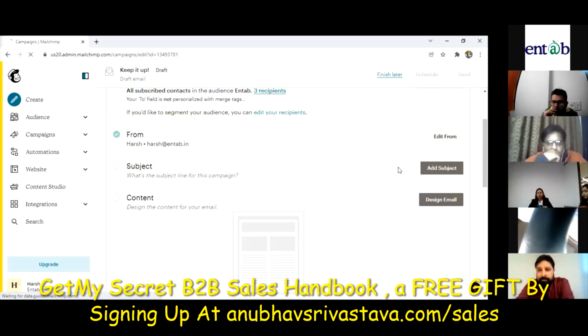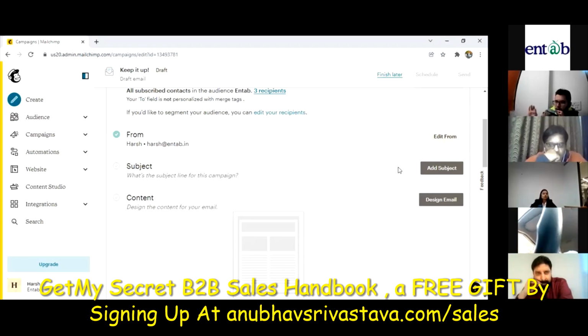Now, do keep in mind one thing, this must be on everybody's mind. How do we ensure that when we email a particular person, each person's name goes differently? Let's say one person's name is Anubhav Srivastava, the other person's name is Gaurav Kapoor, the other is Sahil Khanna. Here's how we do it.